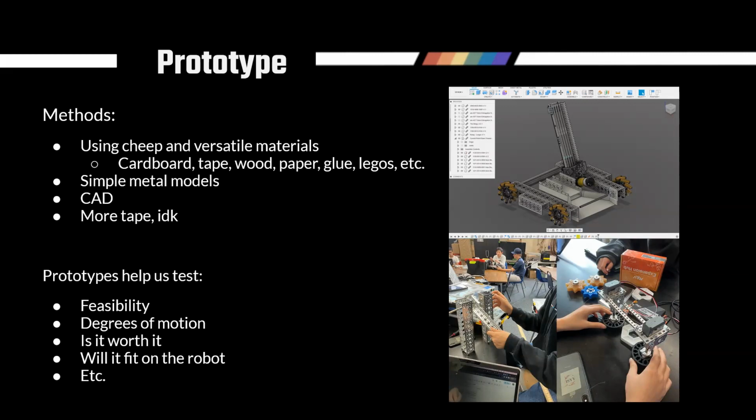And so prototyping really helps us test, is this design feasible in the slightest? Is the degrees of motion going to work? Can this reach where I think I need it to reach? Is it worth it to build? Do I have the time, the materials to do this? Will it fit on the robot? Because we do have pretty specific size constraints, just things like that. Do I want to move forward with it, or do I need to take a step back and rethink it?